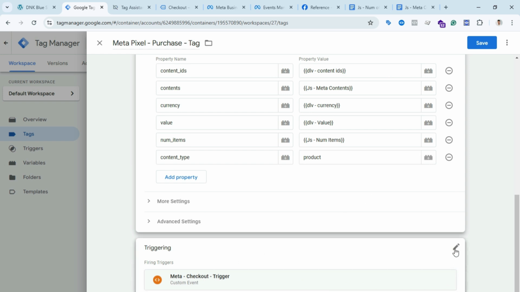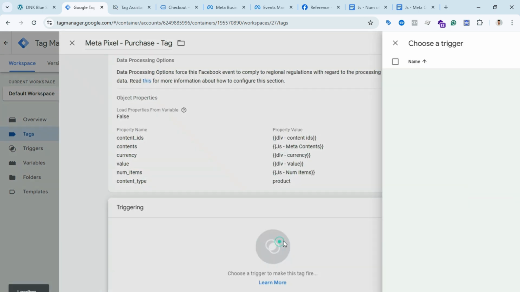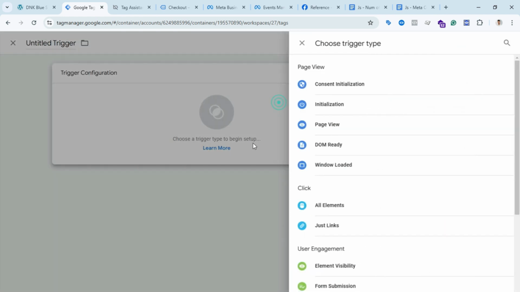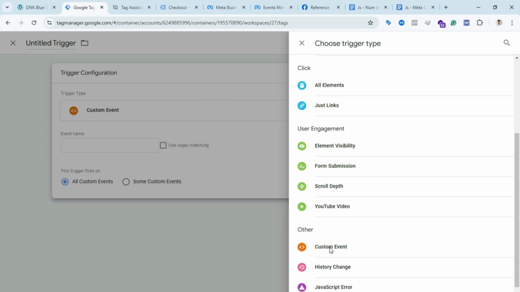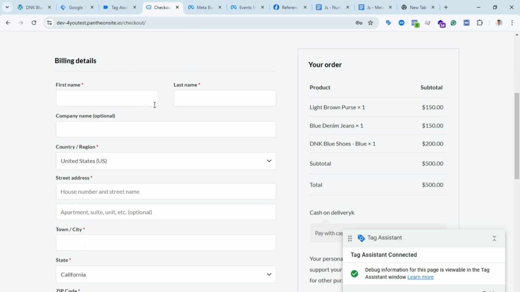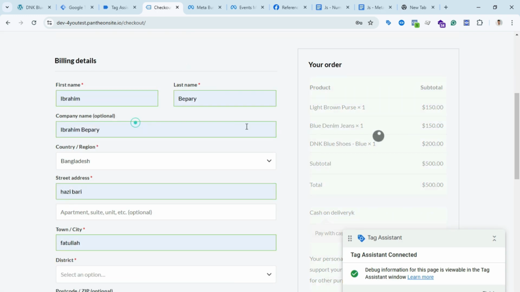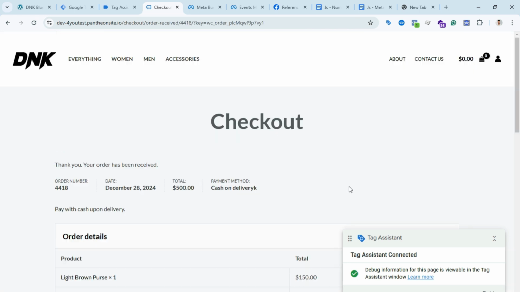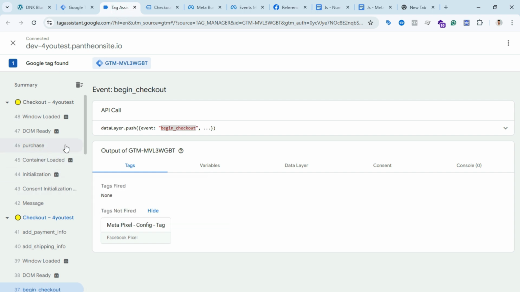Then you just need to change your trigger. This trigger will be purchase. So select new configuration, select custom event, and here we can see it didn't fire any purchase event. And now I'm going to purchase this product. Well, now we can see our purchase is complete. Thanks, your order has been received. Okay, fine. Now if I open Tag Assistant, we can see here show purchase.